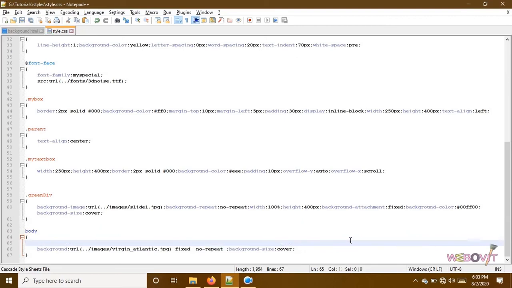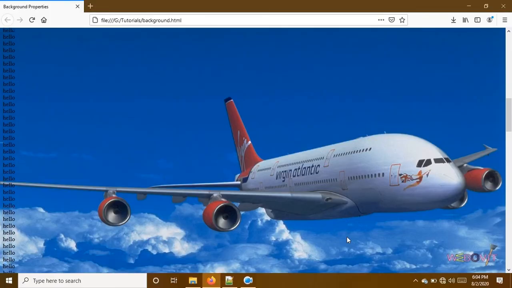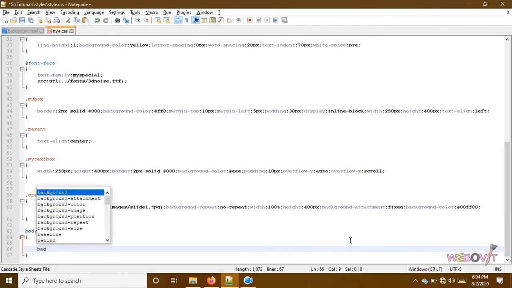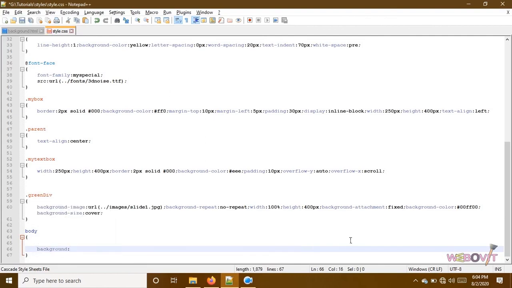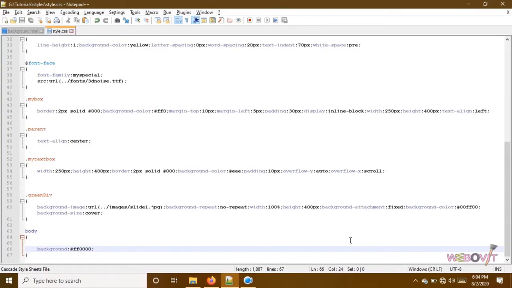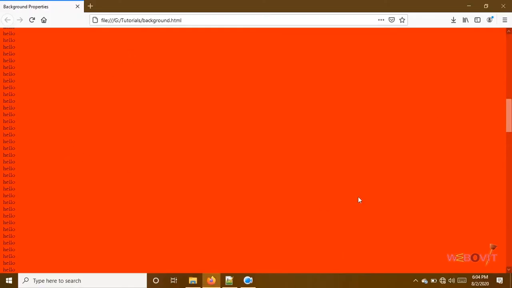Now I think this one is clear to you. Now for the body we will approach a different way. Background. Now I want to give a background color also. So instead of using background-color I can mention it directly like this. Now the background color is red. Why I have done this, I want to show you something. Now here is the background color as well.